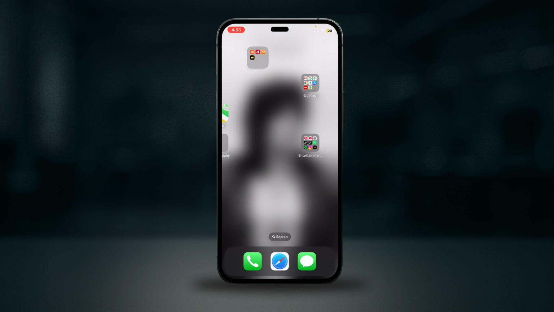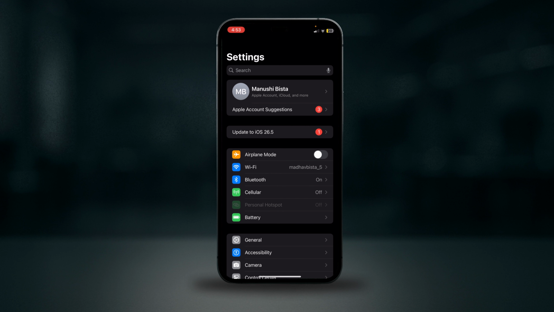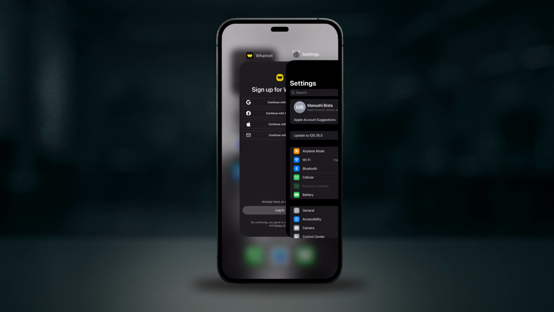First, go to your settings and then toggle airplane mode on. Wait for about 15 seconds and then turn it back off. This will reset your network session completely. After that, reopen the show.